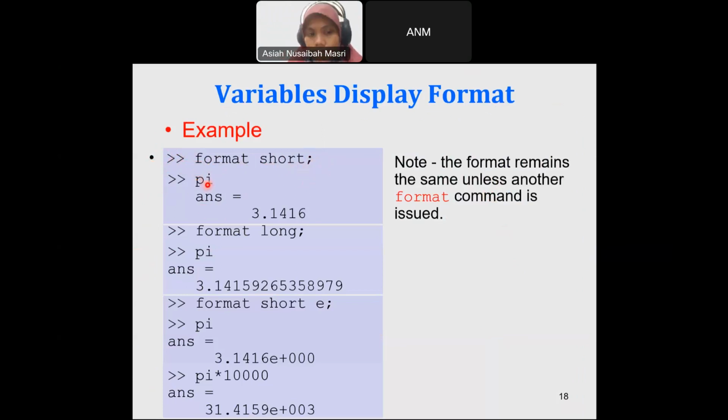Then you ask, what is pi? Pi is a common mathematical variable, right? So if you write pi, MATLAB directly answers 3.1416. 4 decimal point, that's for short. Then you want to change. You ask MATLAB to change the format into long. Once you ask what is pi, it will give a 15 decimal point answer.